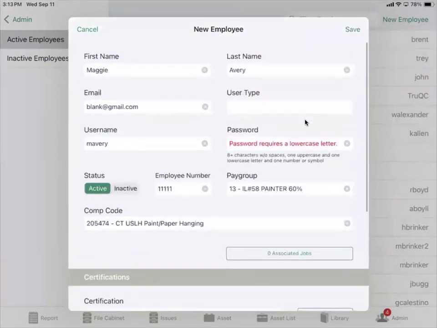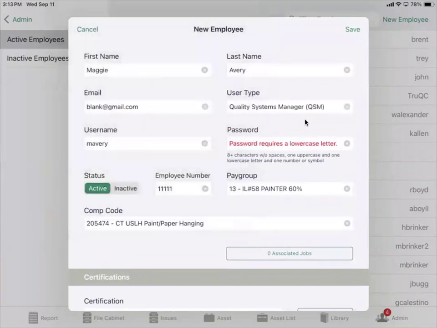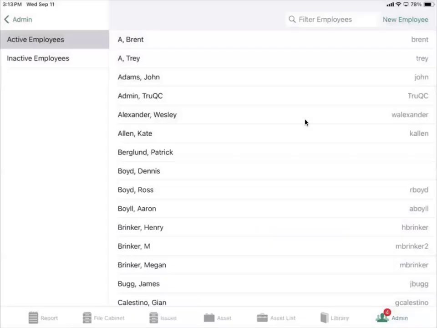Once that information is filled out, you will then be able to go ahead and hit save. And now that user or employee is ready to use the True Solutions app.